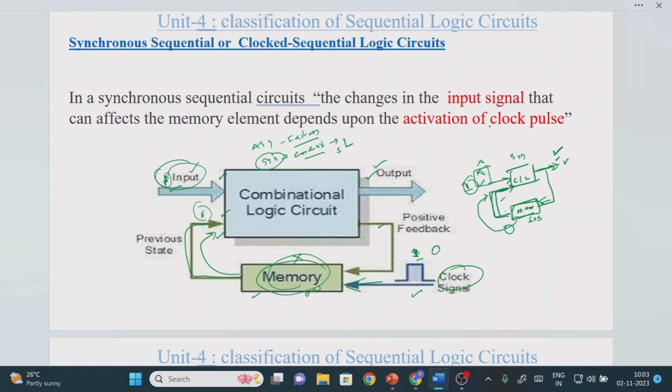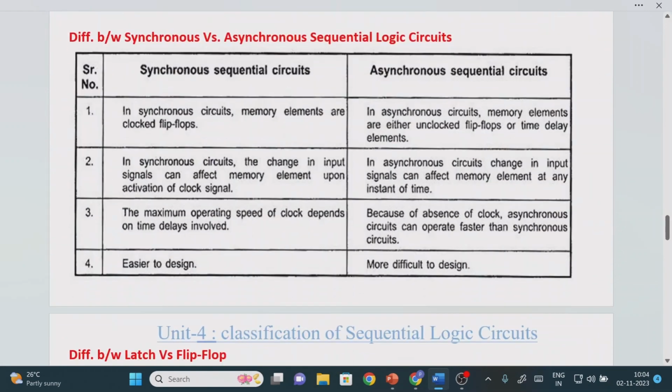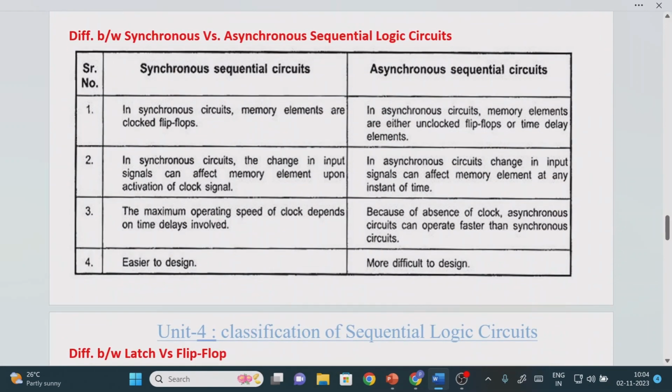But it is a slower operation, right? So asynchronous sequential circuits are the faster operation, because here we don't have any control over the memory element. Now we'll see the differences between the asynchronous sequential circuit as well as the synchronous sequential circuit, right?